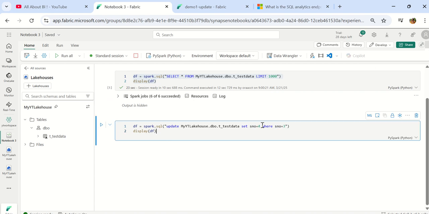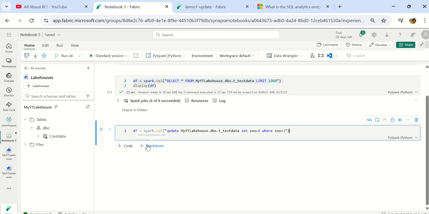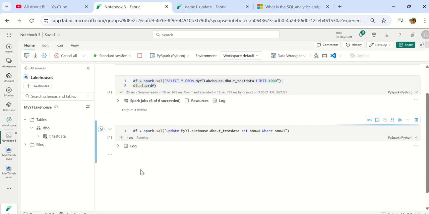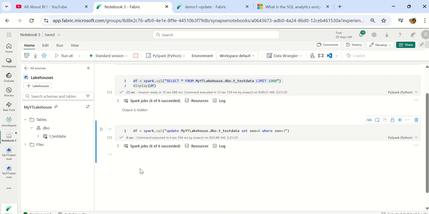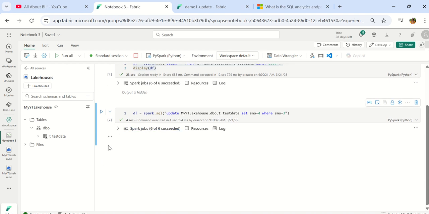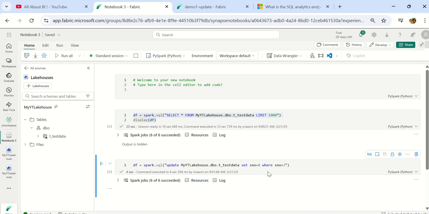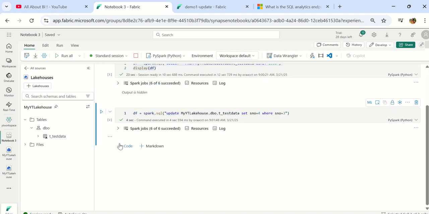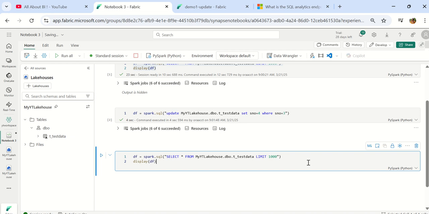Okay, that is my aim of this query. Update table set serial number equals to 4 where serial number equals to 3. After that, we will display the data frame. Let us see if it runs first. So I'm just running this query. It has to update my table. It has to create a history as well. I have to see a new Parquet file being created out of this update. We will see everything now. Okay. So command executed. I'll create a new code. We will just display the data frame now.